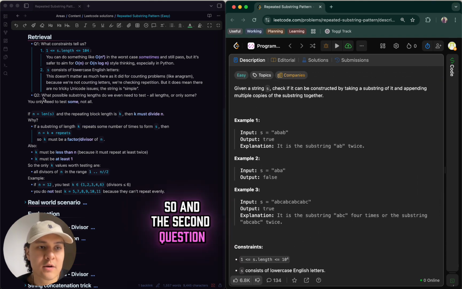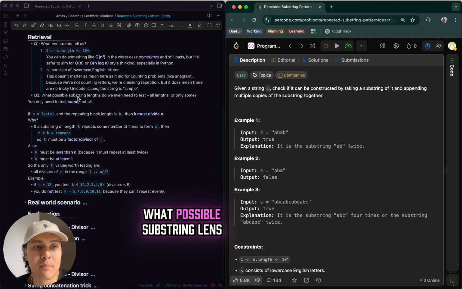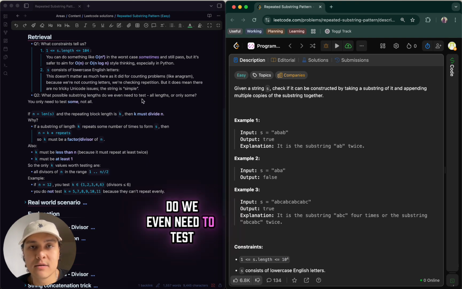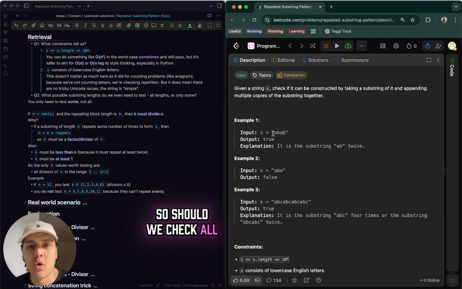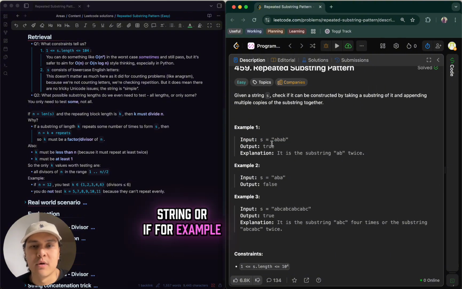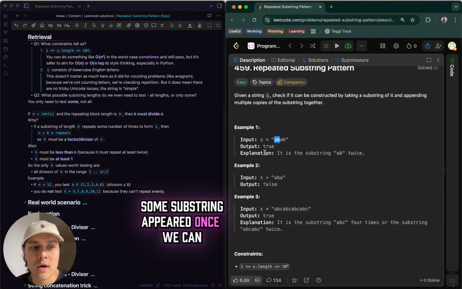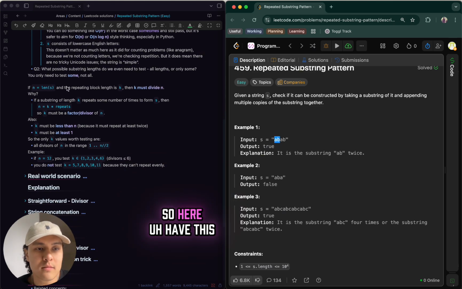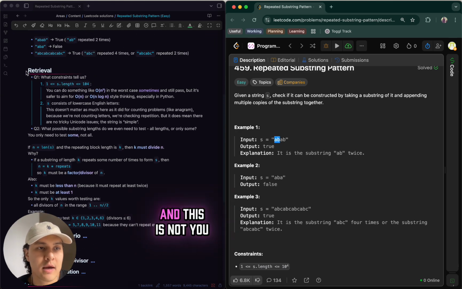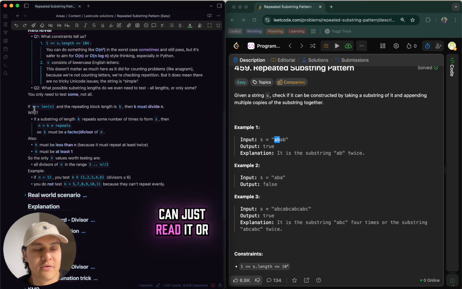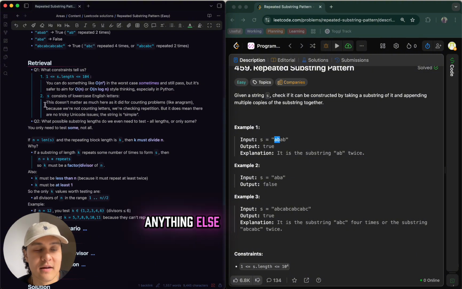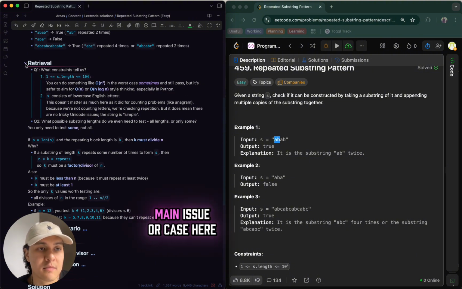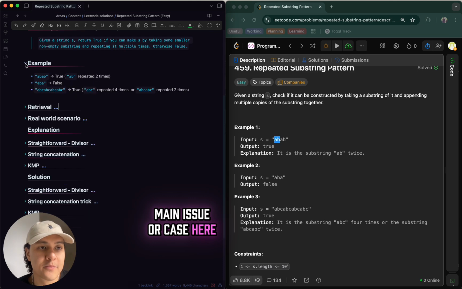The second question that appeared to me is: what possible substring lengths do we even need to test? All lengths or just some of them? Should we check the whole string, or if some substring appeared once, can we return true? This is the question that came to me, but probably it's not the main issue or case here.